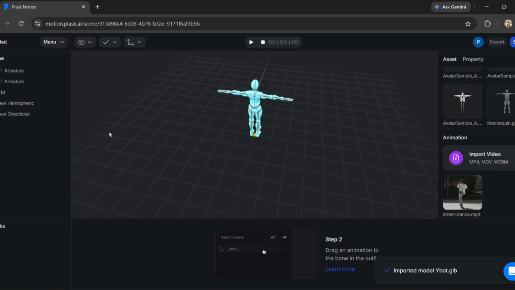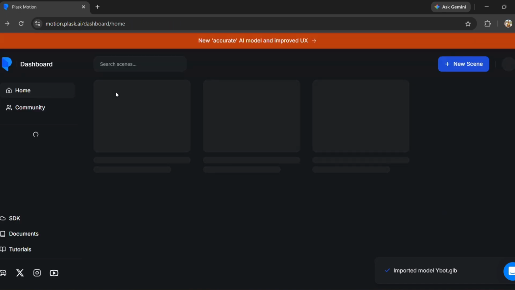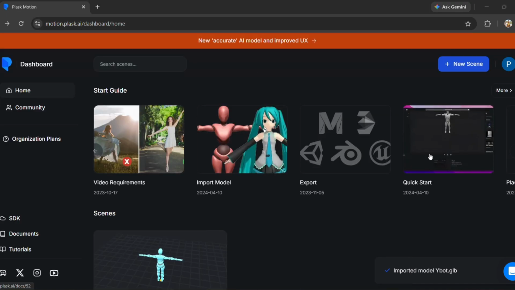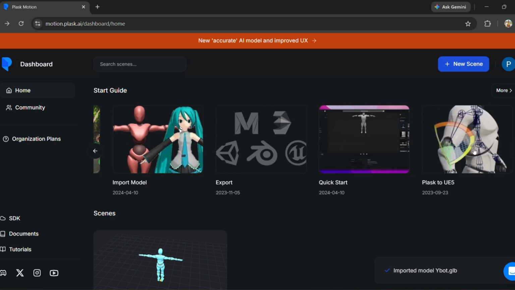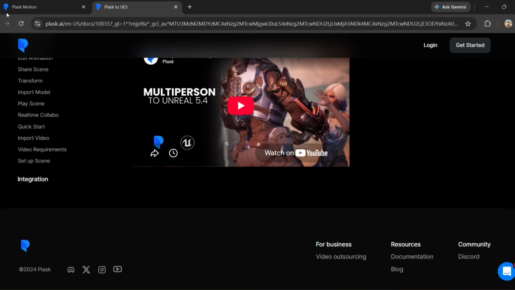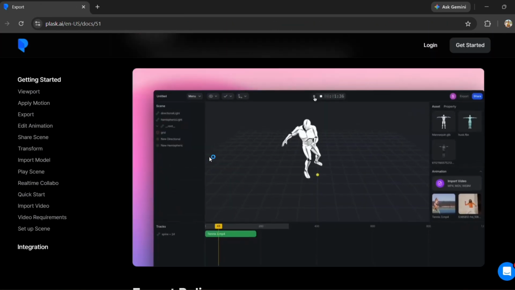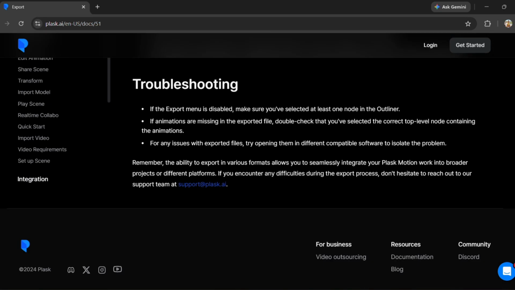Have you ever wondered how game developers create realistic character animations without expensive motion capture suits? What if you could do the same using just a simple video? In this tutorial, I'll show you exactly how to use Plask AI step by step, from creating your account to exporting professional 3D animations. By the end of this video, you'll be able to create your first AI motion capture animation in just a few minutes.